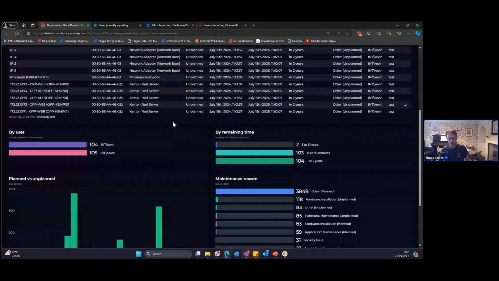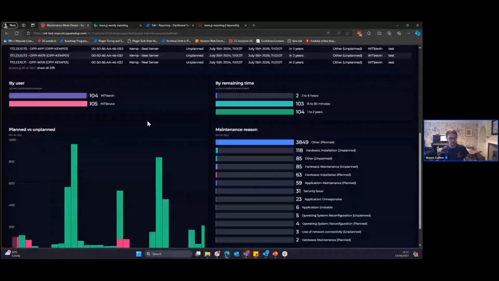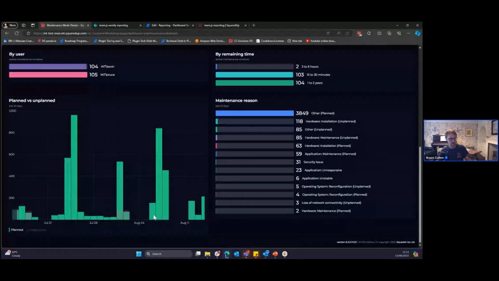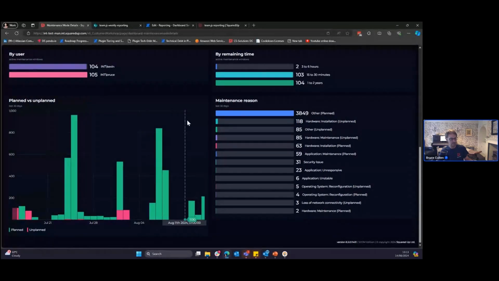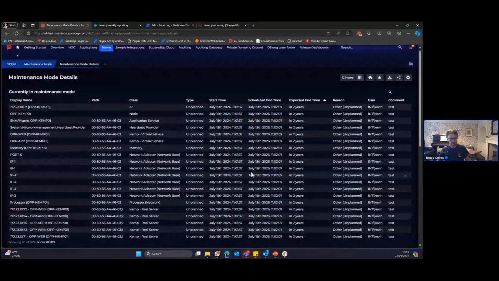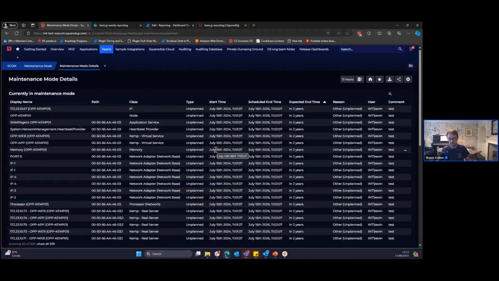We can also see other more general ways of slicing and dicing maintenance mode, such as who's put things into maintenance mode where it's active right now. I'm winning, just one ahead of Kevin here from the looks of things. And then the remaining time and reason, and planned versus unplanned. Good news in our lab, most of the instances are planned rather than unplanned. But nonetheless, that's the data. So we hope you find these dashboard pack dashboards and perspectives useful.